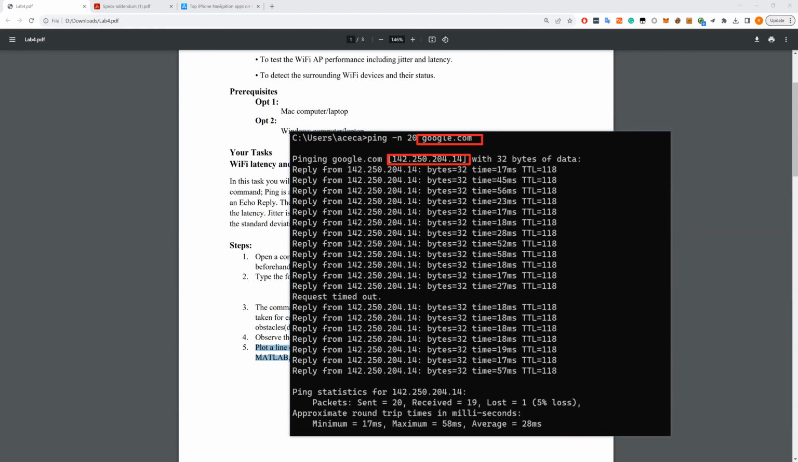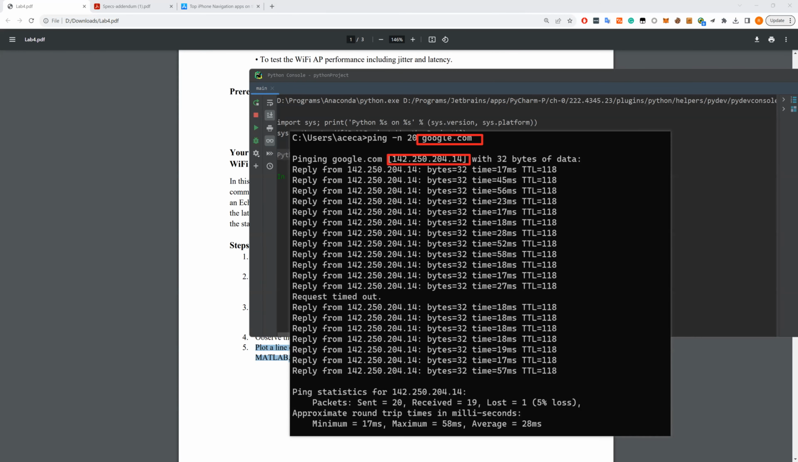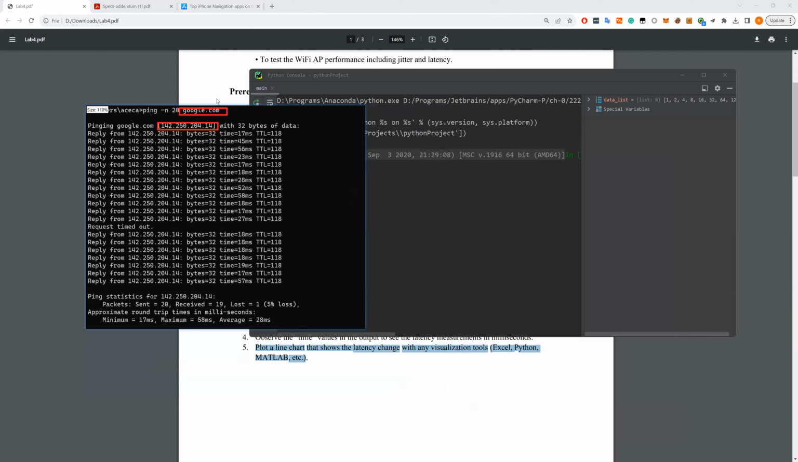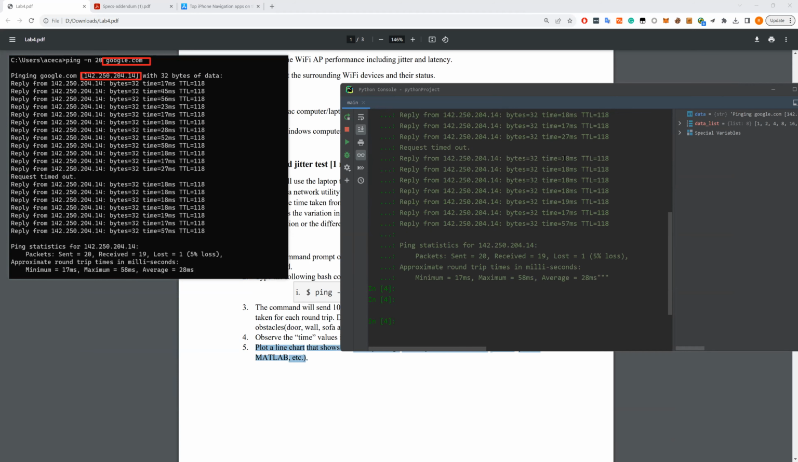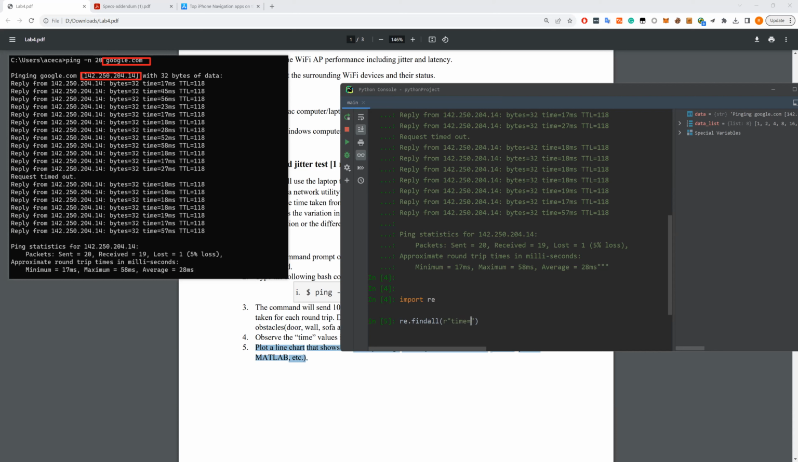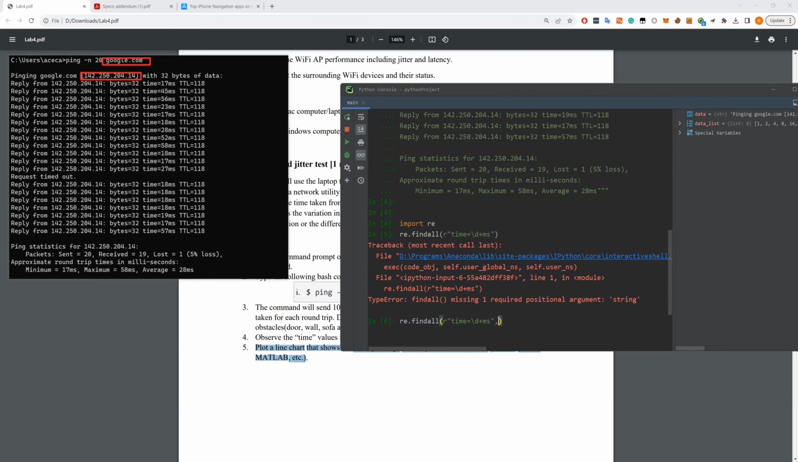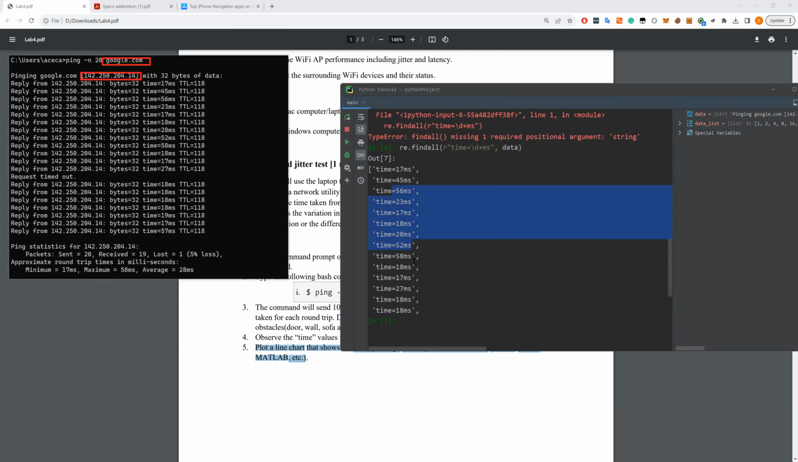Maybe I have a quick demonstration on how to extract all the information. For example, on the left-hand side is data, and on the right-hand side is the Python terminal. So we just store the data in here. Now we try to match all the time, right? We use regular expression dot find all, time equals some digits, at least one digit, milliseconds, and with the data, we can see that's the whole list.